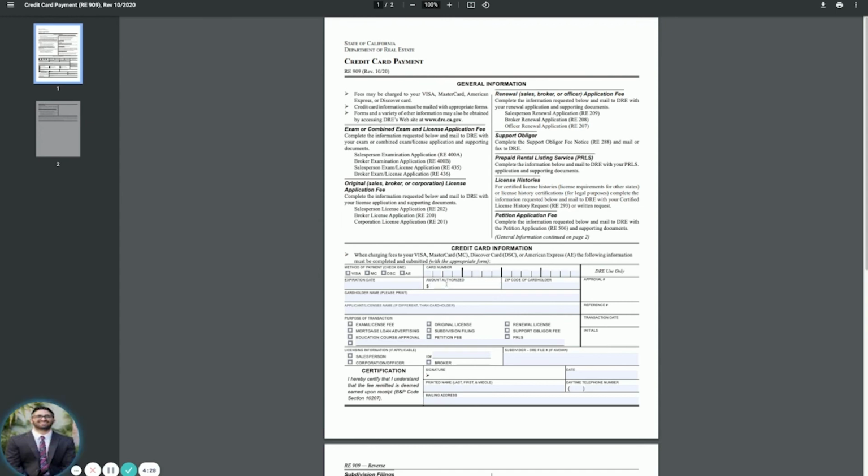In terms of amount authorized, this is where it might vary. For those of you who are doing the exam and license combo RE435, this amount authorized will be $305. $60 for your exam, $245 for your license fee. So that's for RE435. Your amount is going to be 305. For those of you completing RE400 only, this amount authorized is $60. The rest of the fees will come later once you have passed the exam.